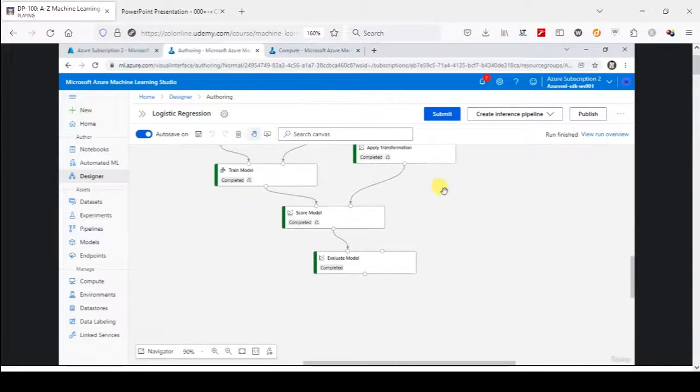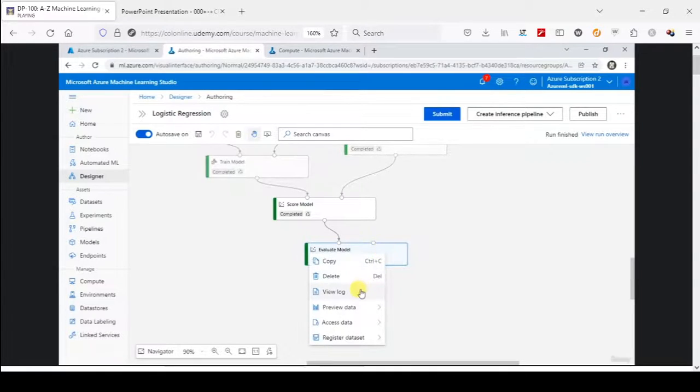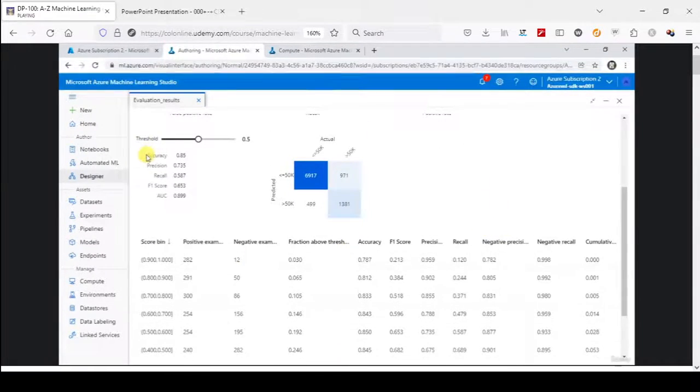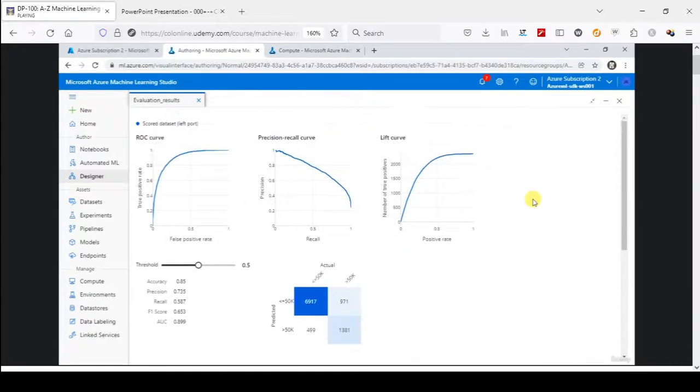Welcome back, and now let's preview the evaluation results. So our output appears something like this, with all these charts of ROC curve and these two other curves. We also see these metrics of accuracy, precision, recall, along with these score bins, etc. So what does that mean, and how should we interpret these results?